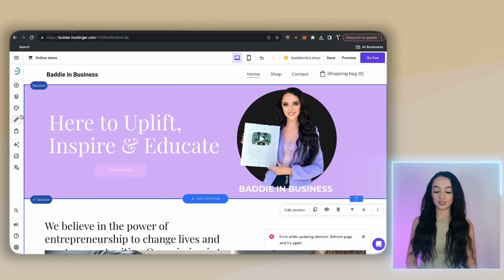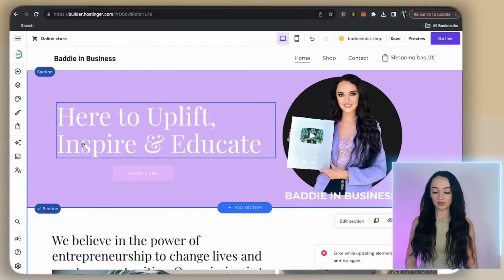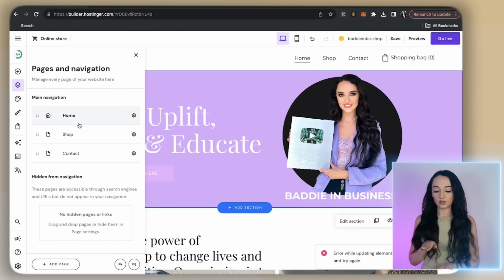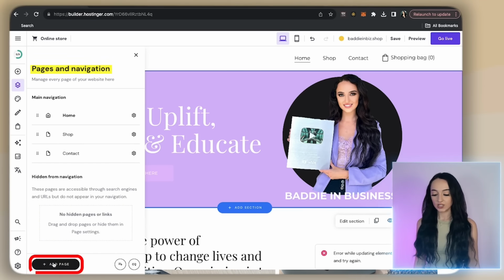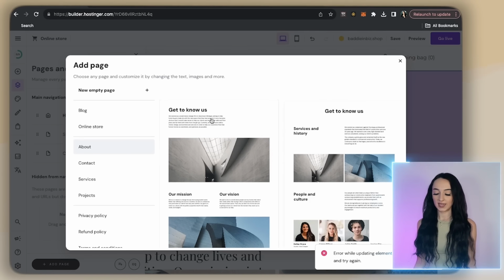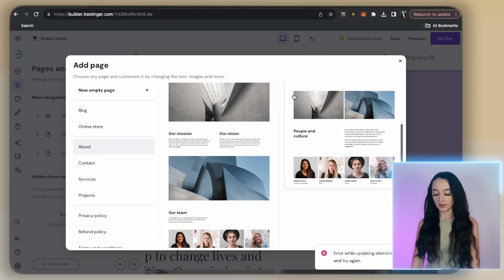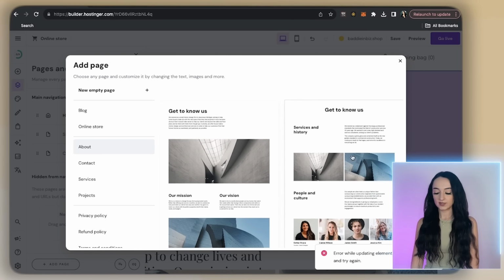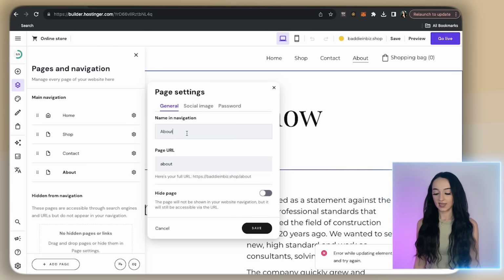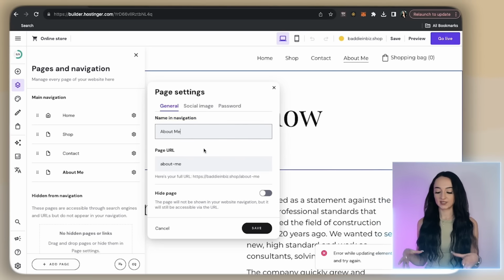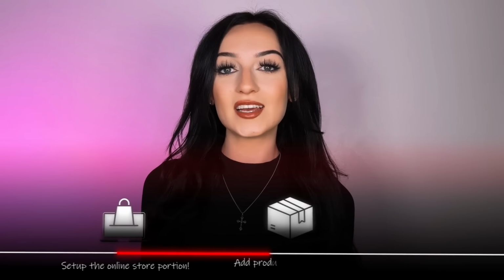Let me show you the rest of the features here. If you go back over to the left-hand side here, you can click on this little layer button. And this is pages and navigation. So click on add page, and here we can actually add an about me page, which is what a lot of websites will have. So we're just adding an about me page here, and they already have templates that you can use. So I'm just going to select one of these templates. And in the name and navigation, I'm just changing about to about me, since this website is going to be more for my personal branded website. Then just click save. So now let's set up the online store portion and add products to this store.